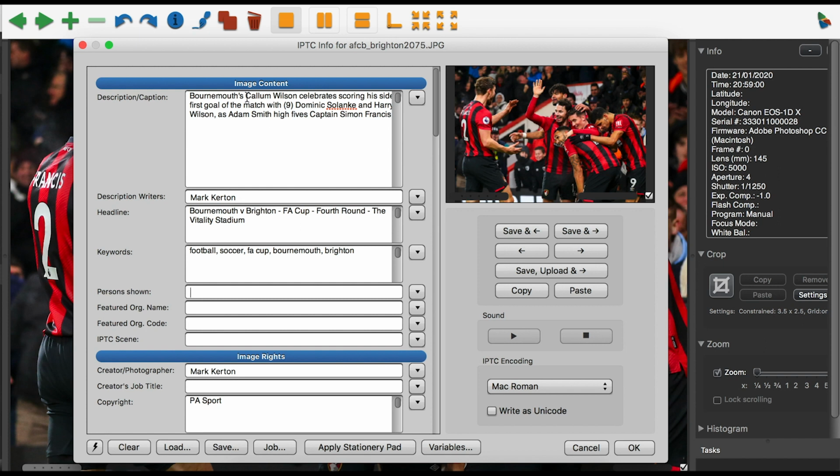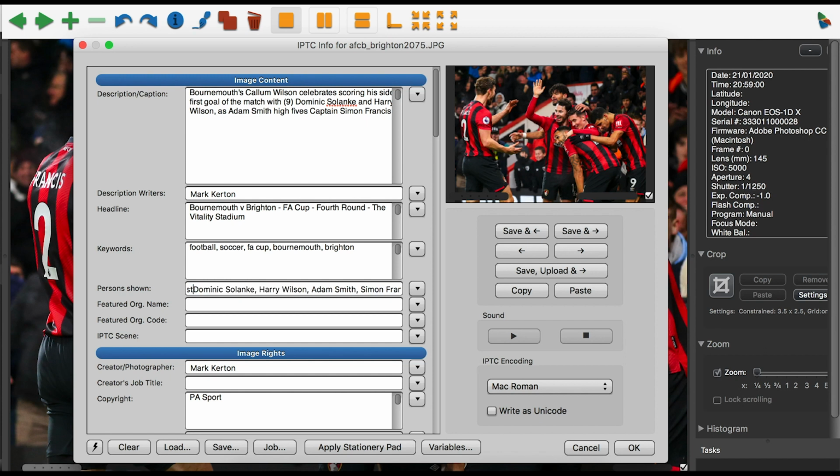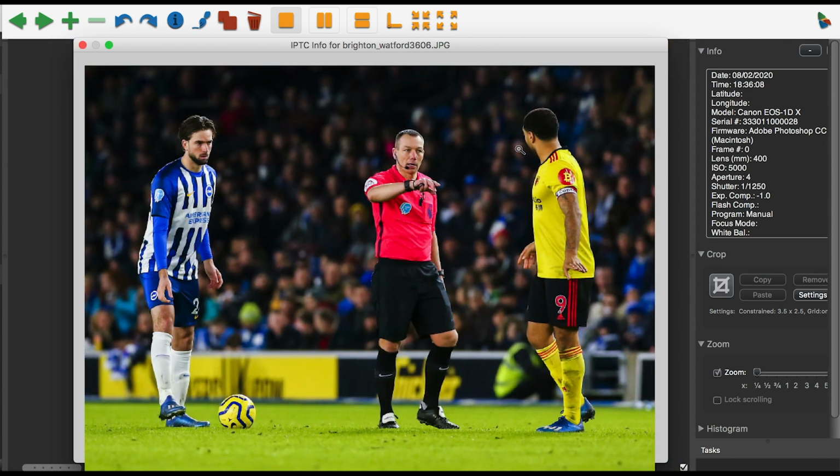And again, same thing again. Copy the lot, paste into person shown. Delete that, delete, space. So there we are, we've got the person shown and that goal. So that's that one done. Yeah, we'll take that. Right, this next one.